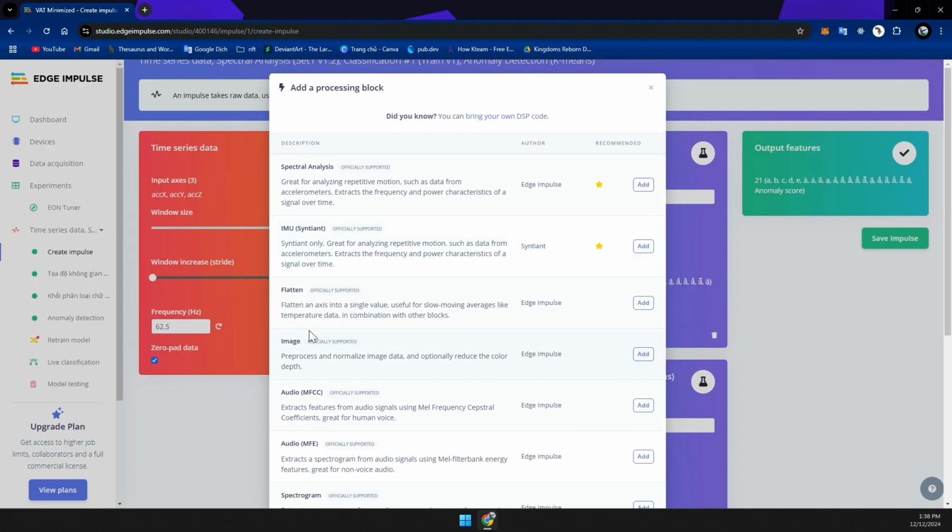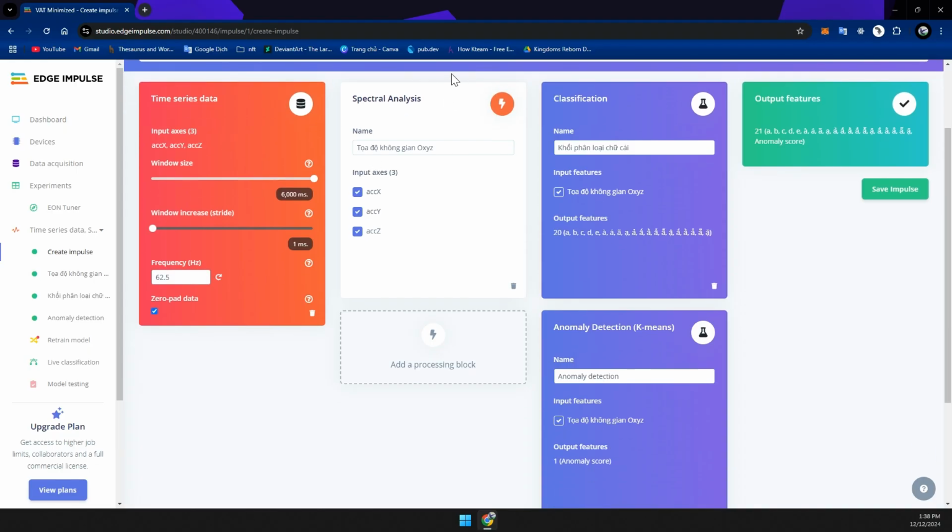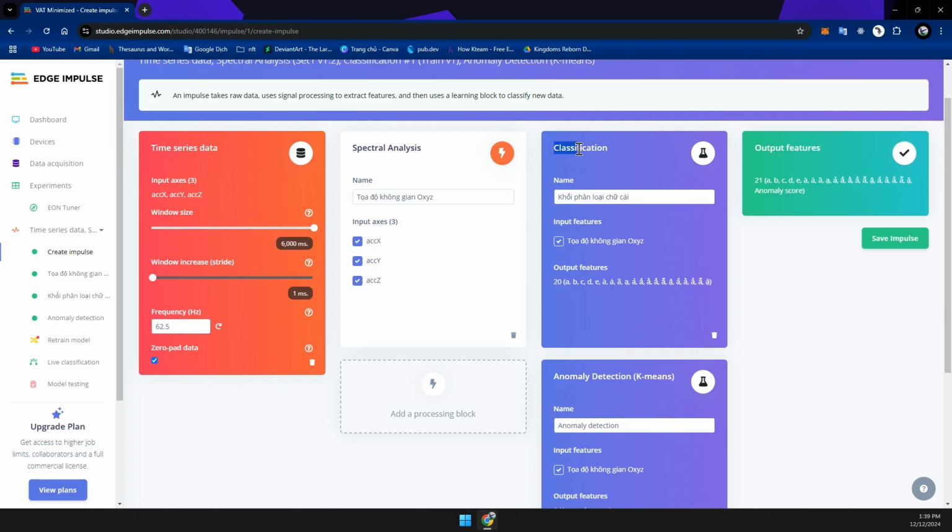But we have other steps, and for accelerometer data, this spectral analysis records and handles three-axis XYZ data. This works best for it, so just follow my instruction and you'll be fine. The next is the learning process. This is the data processing process, and this is the learning process. I'll just call it like that.